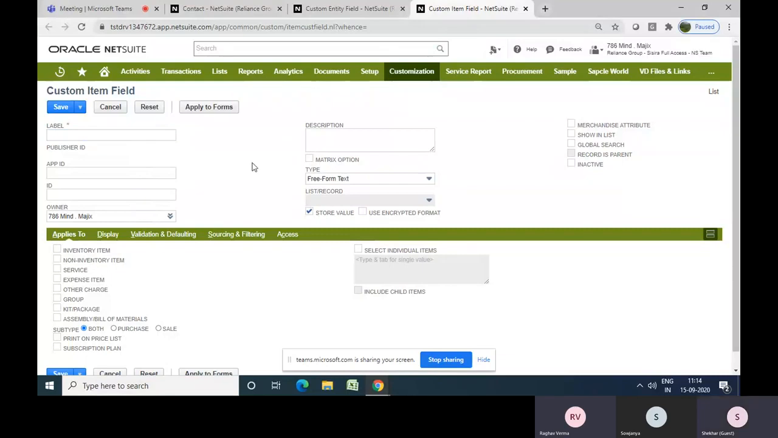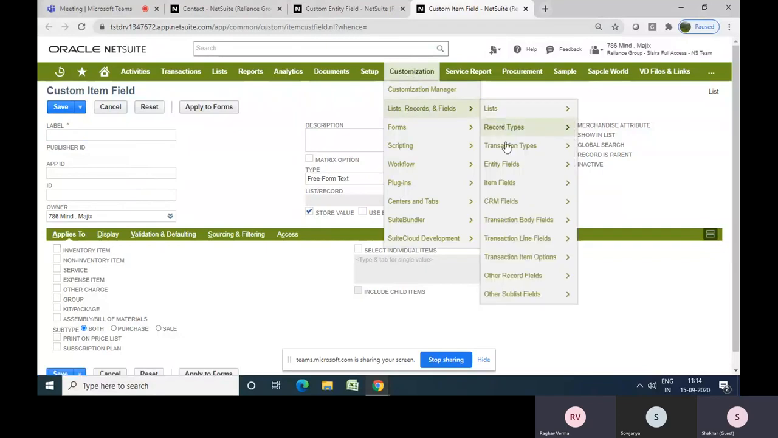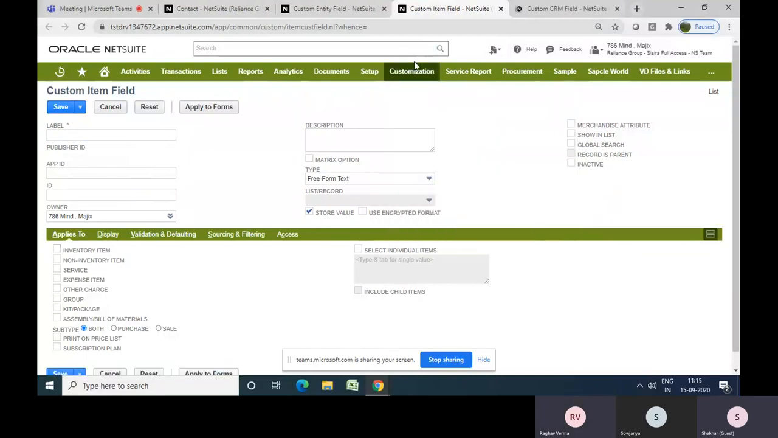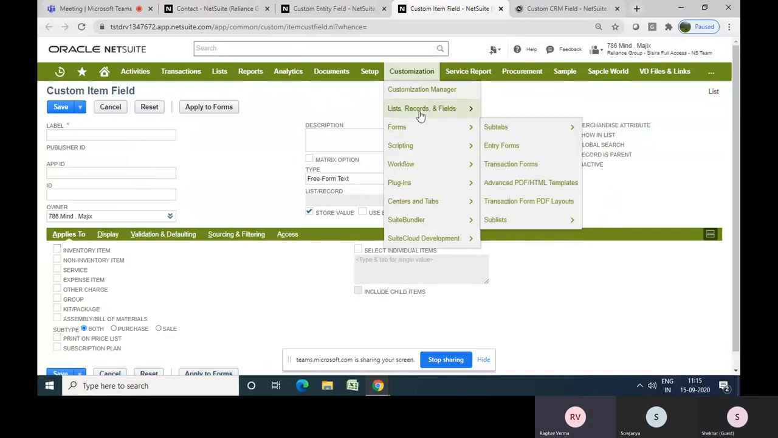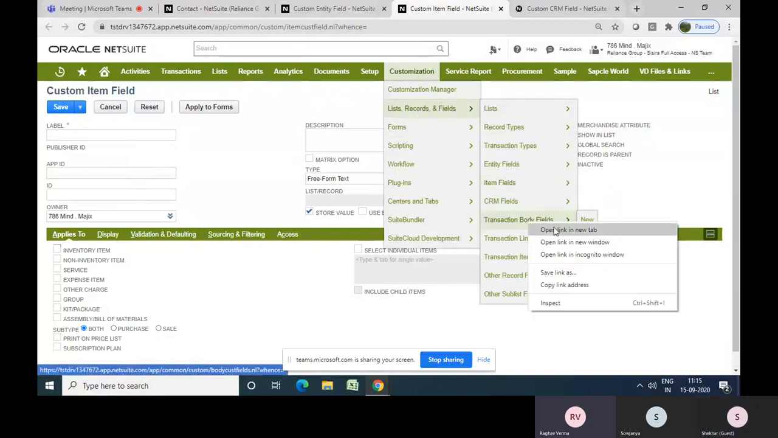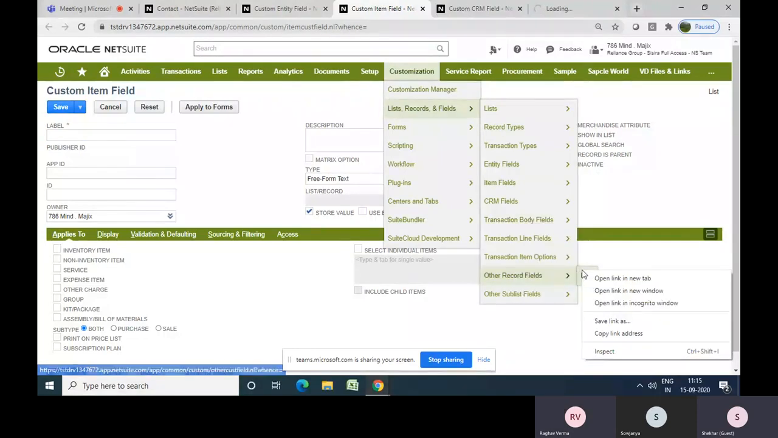Here we have it. Then you can see all the different types of items listed over here, right? Similarly, if you want to create a CRM field, all the other records will be given there. And then we have the transactional field: transactional body, column, line, all these things, other record. Okay. So these are the things which belong to the CRM.